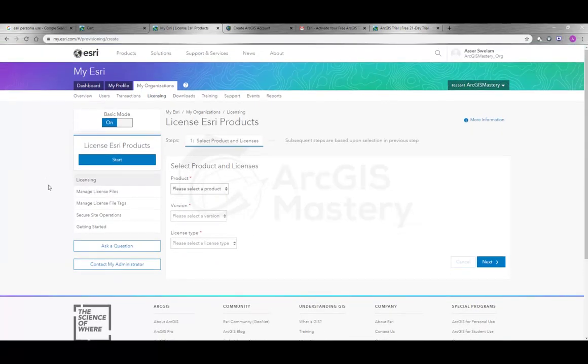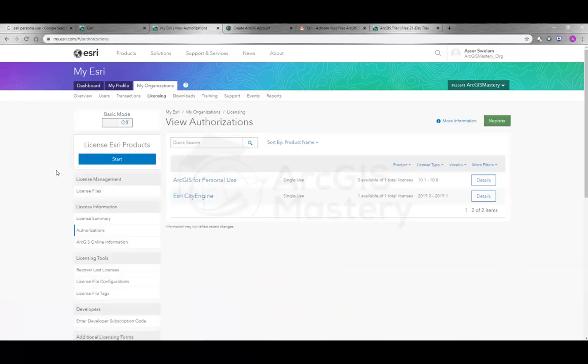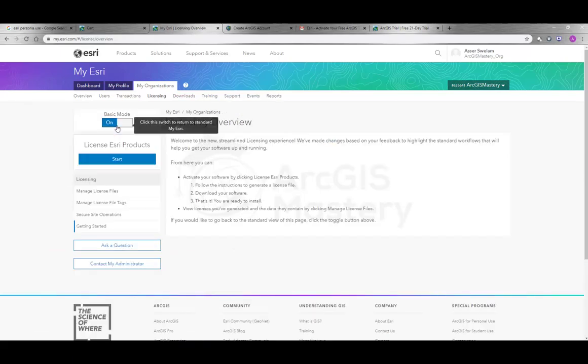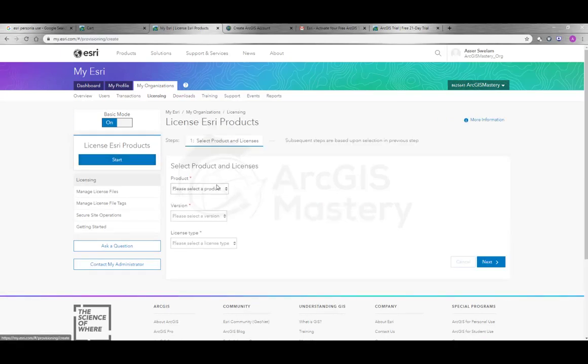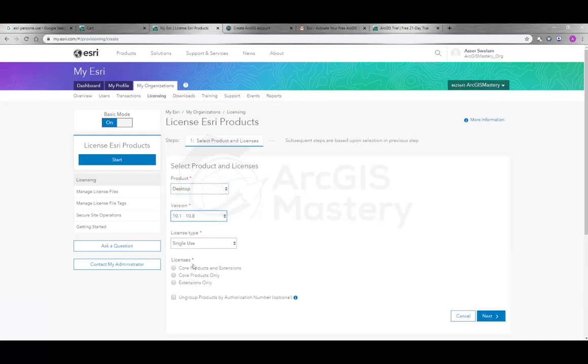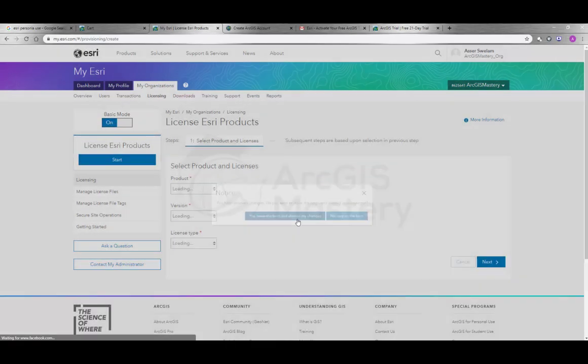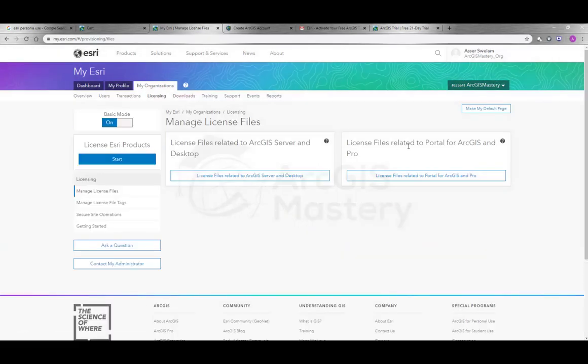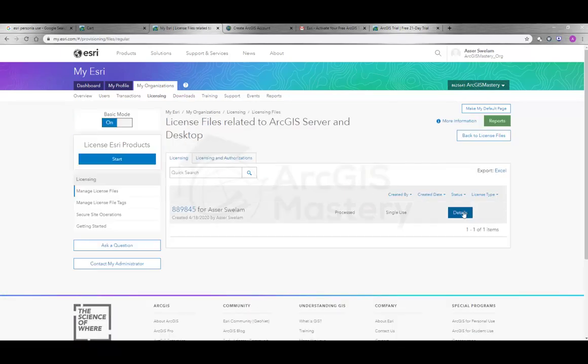And here, this one usually is going to be off like that. What you need to do is turn it on, click start, and you will see these options. And with these options here, you say I need desktop, 10.8, single use, core product, and you click next. After you click next, you will be able to see manage license files, because when you finish this one, it basically creates license files for you. So when you go to manage license files, you will see two options here. License files related to Portal for ArcGIS and Pro, and license file for desktop. So right now we're going to download the license file for desktop. If you click, here's the license file I just created.